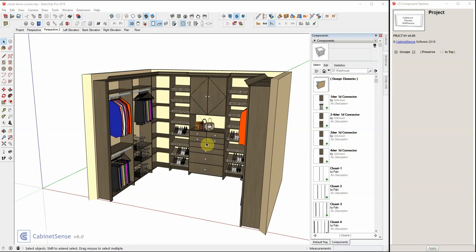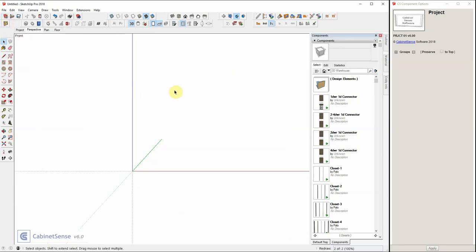New in version 6 of CabinetSense are closet systems. In this segment, we'll show you a lot of the new features that we've put into the software that helps make designing and manufacturing your closets a snap. For this demonstration, we'll be using a CabinetSense template that comes in the library that you download from the website.